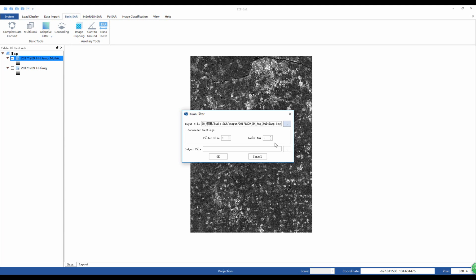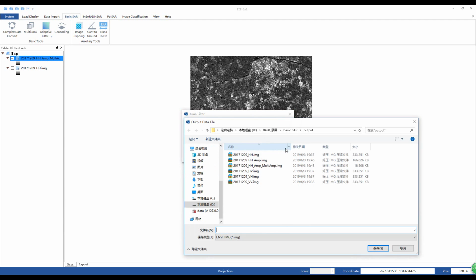that have completed multi-look. We choose the default window size. The window size is mainly used to set the size of the Kuan filter window. The number of looks is mainly to set the number of observations. The variance of noise is calculated by the number of observations. We set the output file. Click Save and click OK.